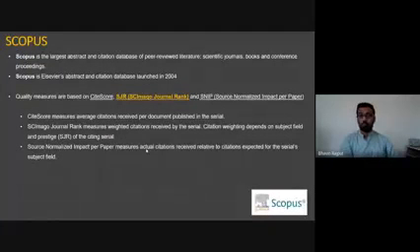So what is Scopus? Scopus is the largest abstract and citation database of peer-reviewed literature: scientific journals, books, and conference proceedings. Scopus is Elsevier's abstract and citation database launched in 2004. Scopus measures the quality of a journal based on CiteScore, then SJR, SCImago Journal Rank, and SNIP, Source Normalized Impact per Paper. These are the indicators to check the reliability and the quality of the journal.